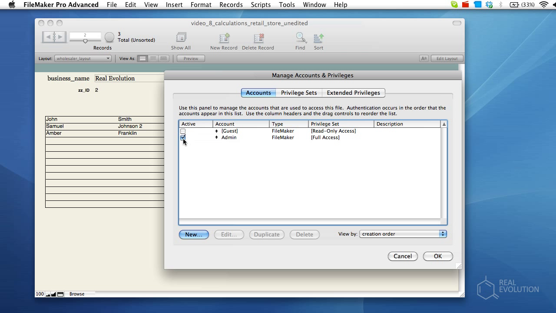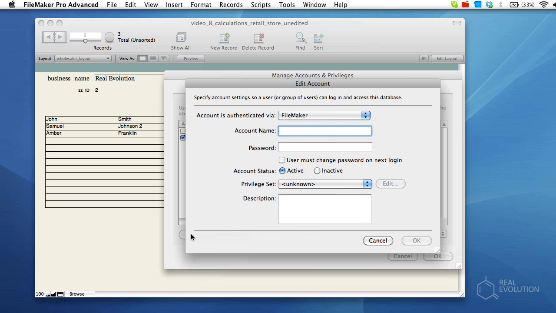To activate an account, simply check the Active checkbox beside the account name. To edit, duplicate, or delete an account, simply select the account and choose the appropriate actions from the buttons down in the bottom menu bar. To create a new account, click on the New button. FileMaker will present you with an empty Edit Account dialog, allowing you to fill in information about the account. The name, password, description, and status fields are self-explanatory.